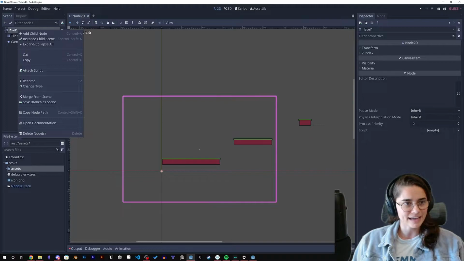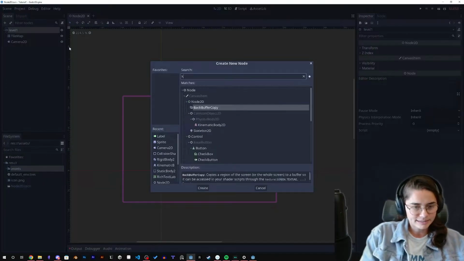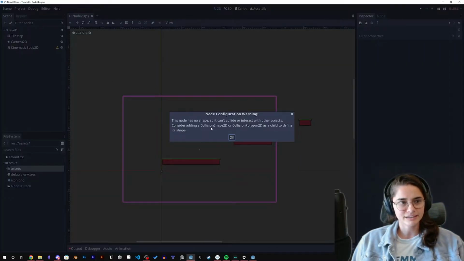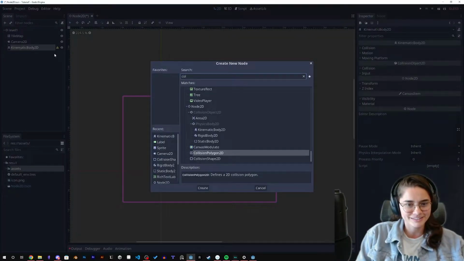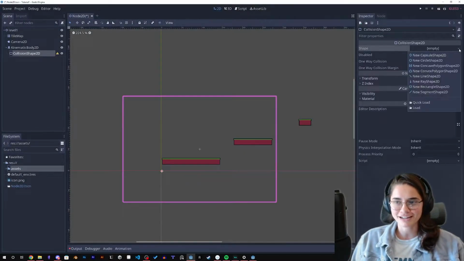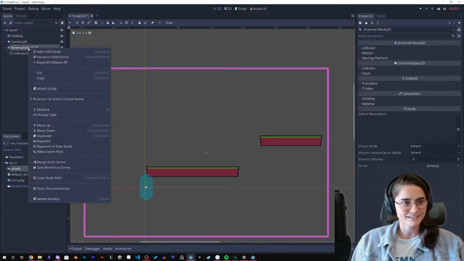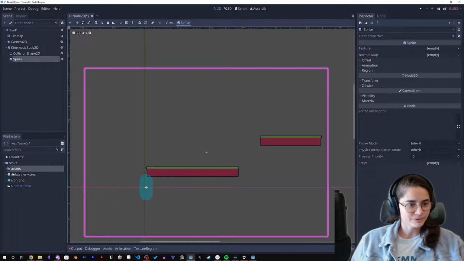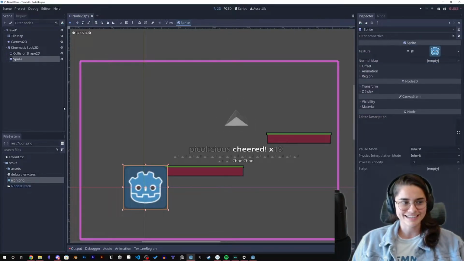But first, let's add our character. So let's add a kinematic body 2D. There's an error, it needs a collision. Let's add that collision. Okay, cool, this is our little character. We'll also add a sprite. For now, let's just use the Godot icon.